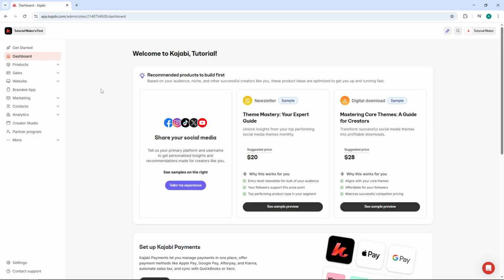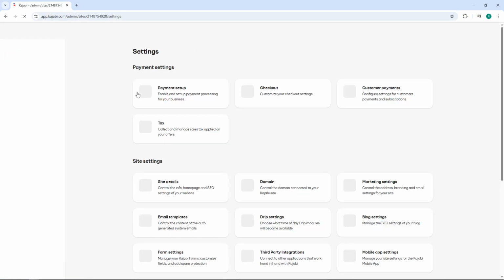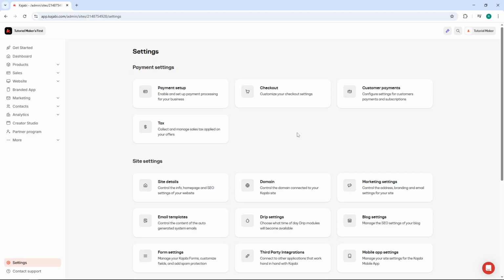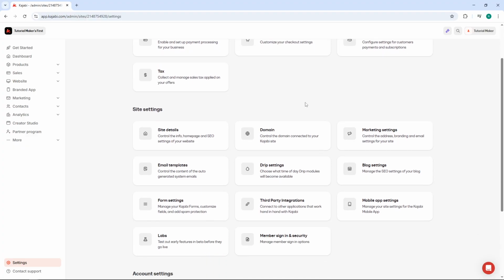After logging in, you'll land on your Kajabi dashboard. On the left navigation panel, locate and click on Settings. This will take you to the Settings menu where you can manage various aspects of your Kajabi site, including integrations with external platforms. Within the Settings menu, you'll see several tabs at the top.